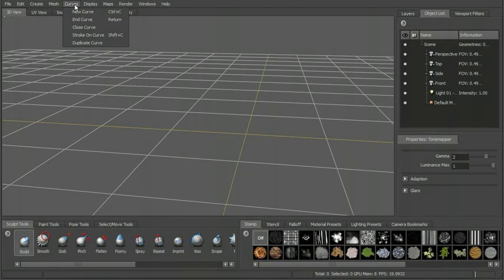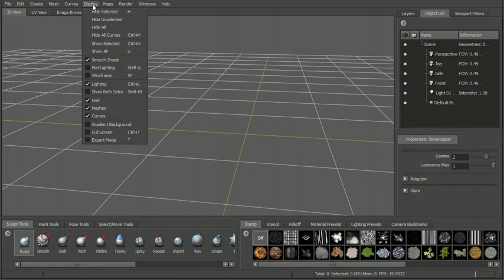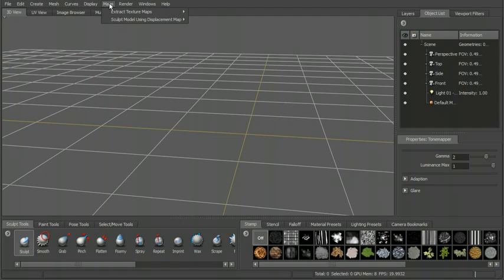Next is Curves, which will allow you to create and manipulate curves. Display is going to allow us to hide objects, to show different objects, change the display of the geometry in the 3D view, turn off the gradient background, things like that. Maps will allow us to extract normal maps, displacement maps, the new vector displacement maps, ambient occlusion maps, and then also sculpt geometry using those maps. So that's going to be found here. We can create new operations for that. We'll look at that again later on.